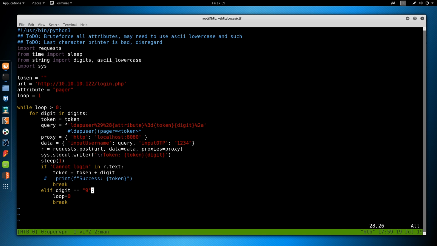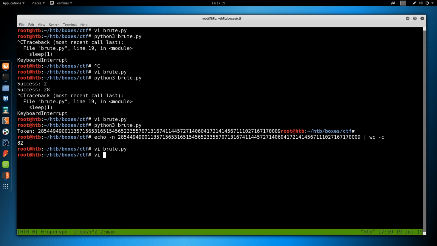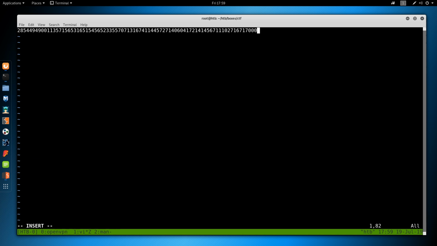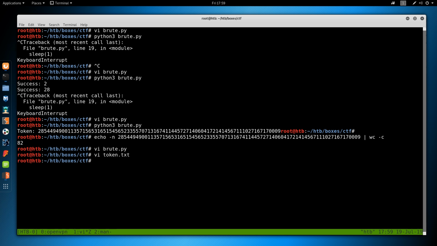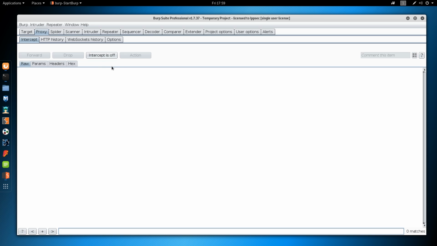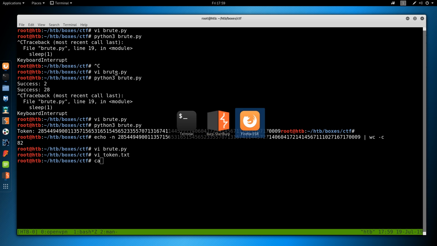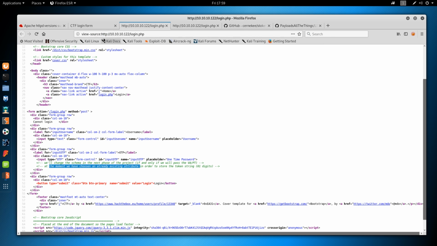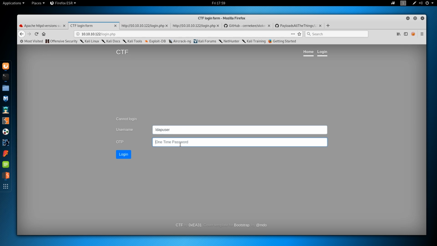So some fun things, but we got the token. I'm going to create token.txt and paste it just so we always have it, and then we can validate it works. So we go to Burp, intercept is set to off. If we go back to Firefox, go to the login form, LDAP user, paste the token, we can't log in.